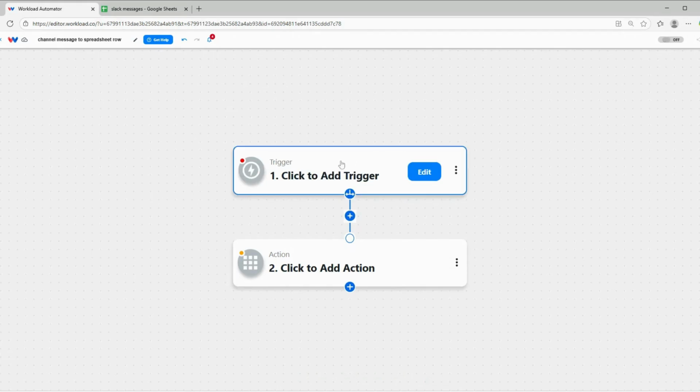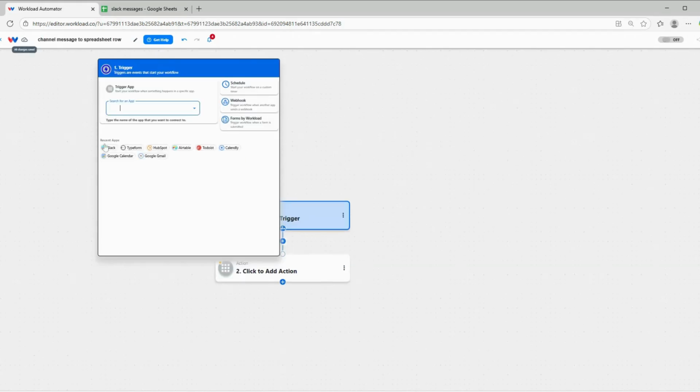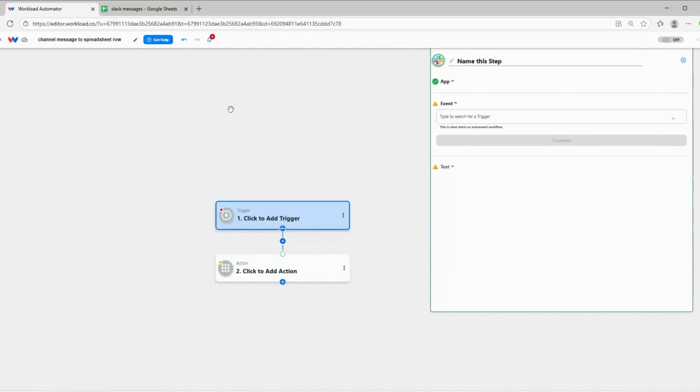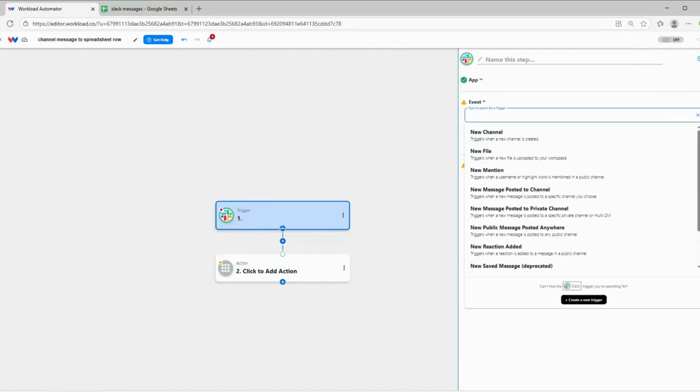So we'll start by clicking on our trigger box and picking Slack as our triggering app. You can see Slack is one of our options down here in our recent app section because I've been using it recently. If it wasn't down here, I could type Slack into our search menu. The event for this workflow is going to be new message posted to a channel.